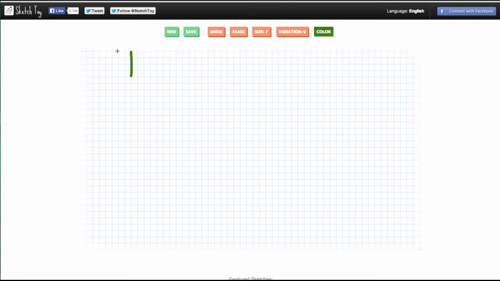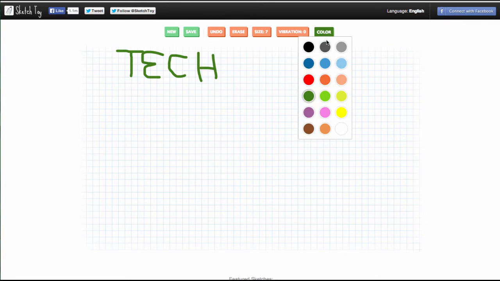So just to show you kind of how it works. You just move your mouse, holding it down, in order to draw what you want to draw. And you could be more precise than perhaps I'm being now. Go back and change the colors.